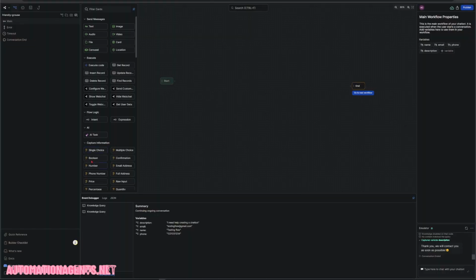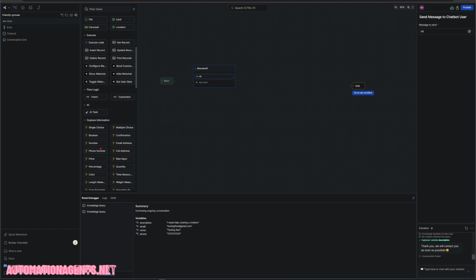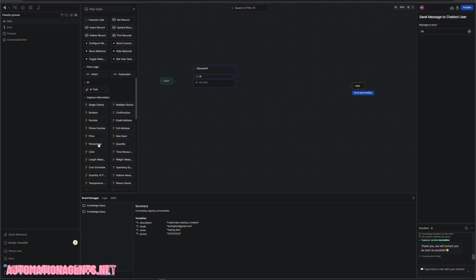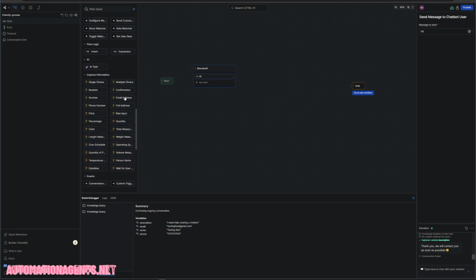The first step is we might just want to greet the user. I want to say, hi. For that, we're going to use this send text widget. And then we want to start collecting the information. So first we're going to ask the user for their name. For that one, I'm just going to use capture card raw input. And here we're going to input our question. So what is your name?